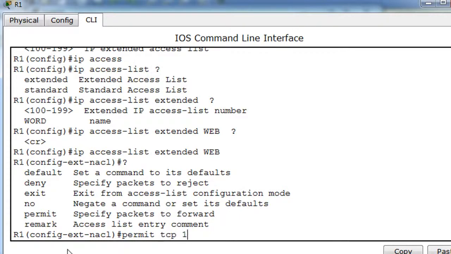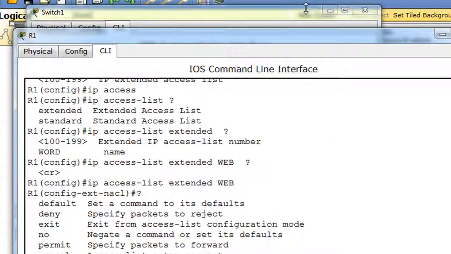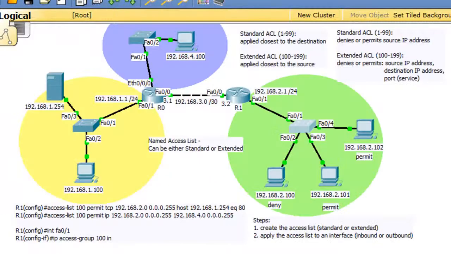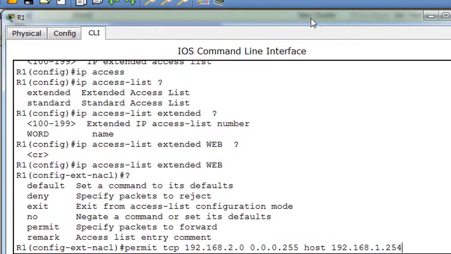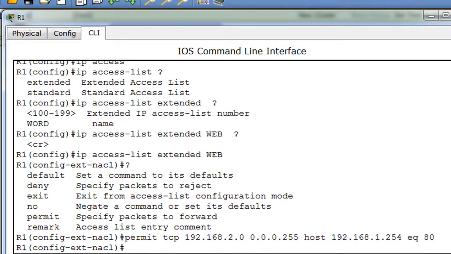TCP, 192.168.2.0 0.0.0.255, the wildcard bits, which is basically the inverse of a subnet mask, to host 192.168.1.254, I believe it is. Let's just double check on that. Yep, 1.254, perfect. And then we'll say equal to port 80. All right, so we'll hit enter, and there's line 1.